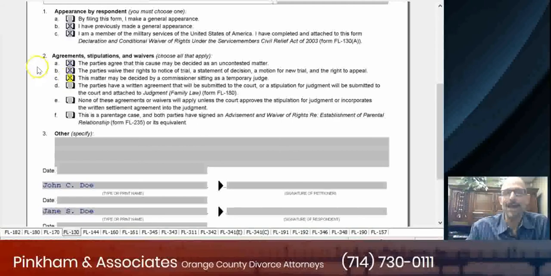2C says this matter may be decided by a commissioner sitting as a temporary judge. I always tell my clients, we'll mark C because we don't care who stamps this paperwork. Once you guys agree on your judgment and you want it to be finalized, who cares who signs it? A judge, a commissioner, magistrate, anybody that has the authority to do it, who cares?